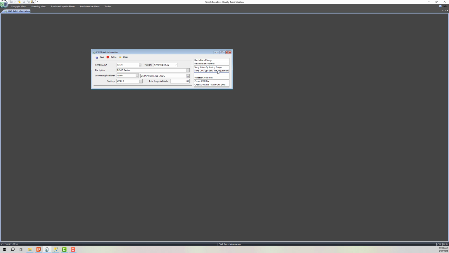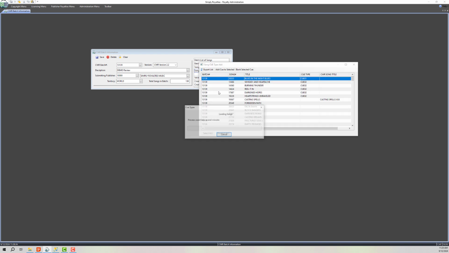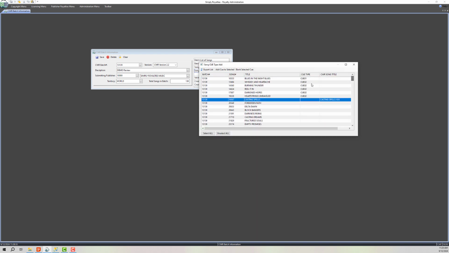So go back in here. So it's just a way to allow you to identify the different songs as cues, and you can also change the actual title that you're setting it for if you have a reason for that.